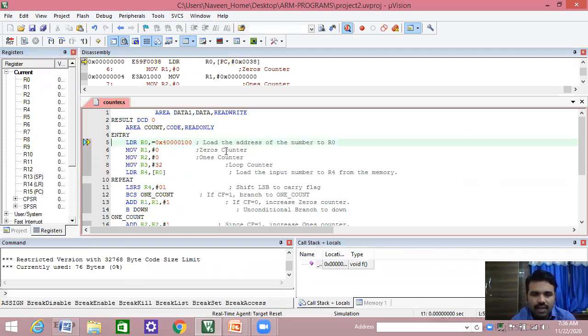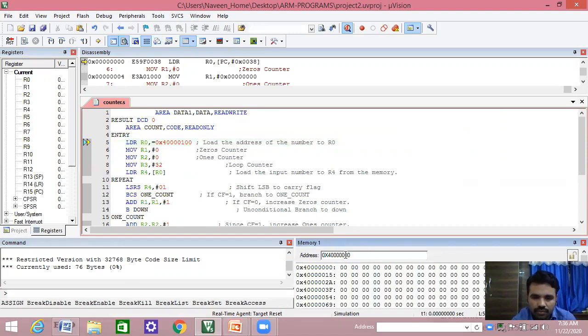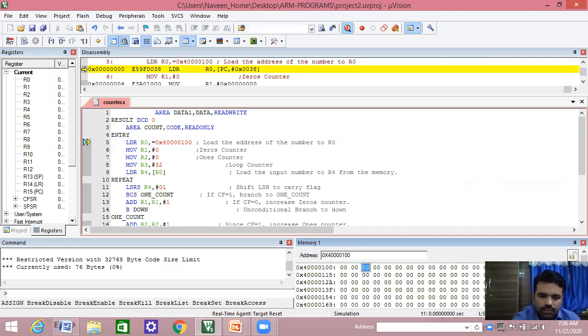Now I said that the input number for which zeros and ones have to be checked is stored at this particular memory location, that is 40000. You need to go to the memory window and type the number over there. So you need to give the input number. I'll give 00 F0 00 00. You just have to double click on it and enter the values. So the input number is 00F00000.